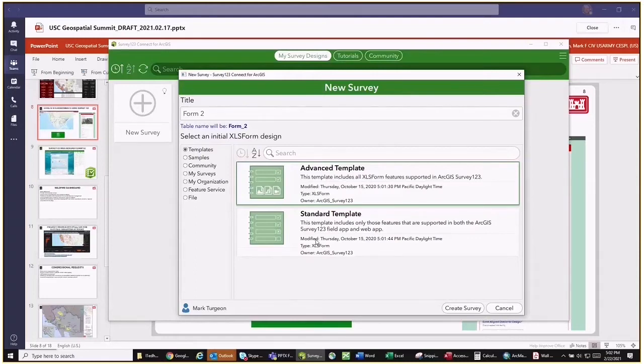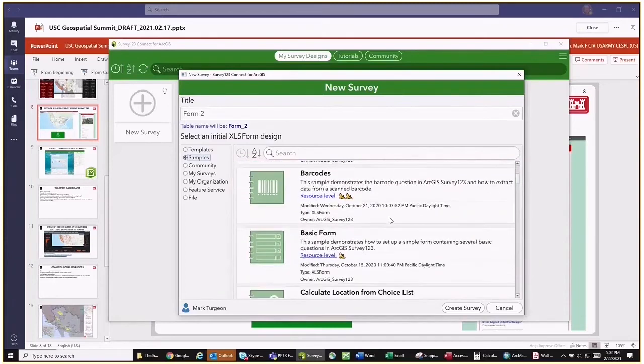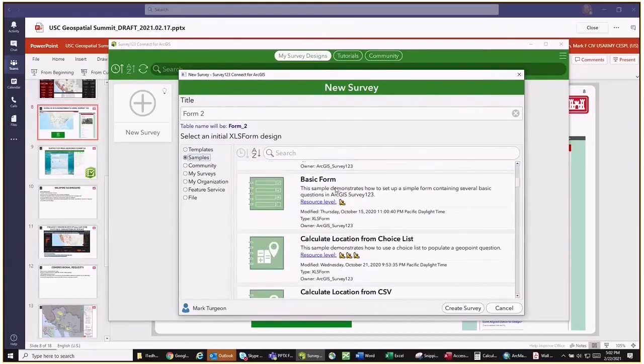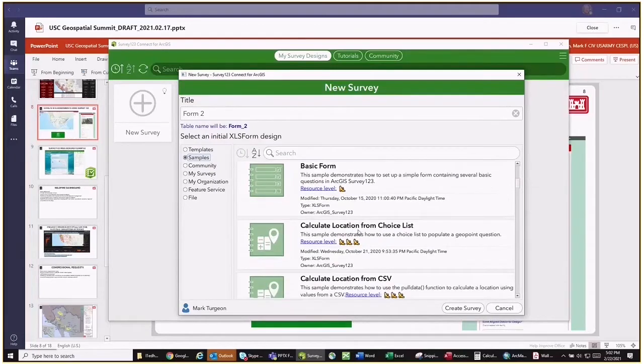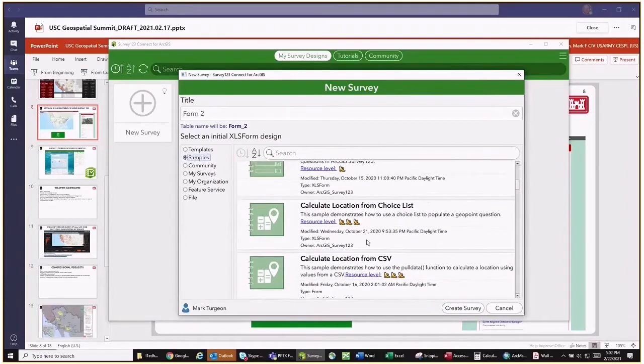This is definitely helpful, to utilize the various templates or the samples they have on here. You could open one up and it will create a survey based off this style. So this is one way you can create a survey. I'm not going to do that right now, but basically you would hit create survey, then it would bring you to whatever sample or template you're working with.